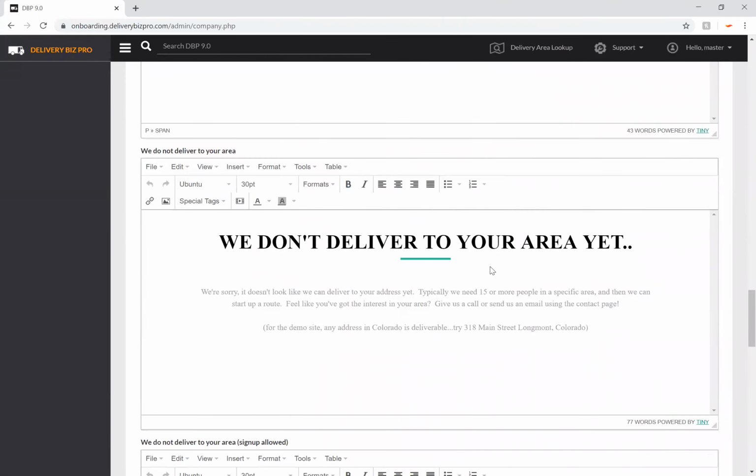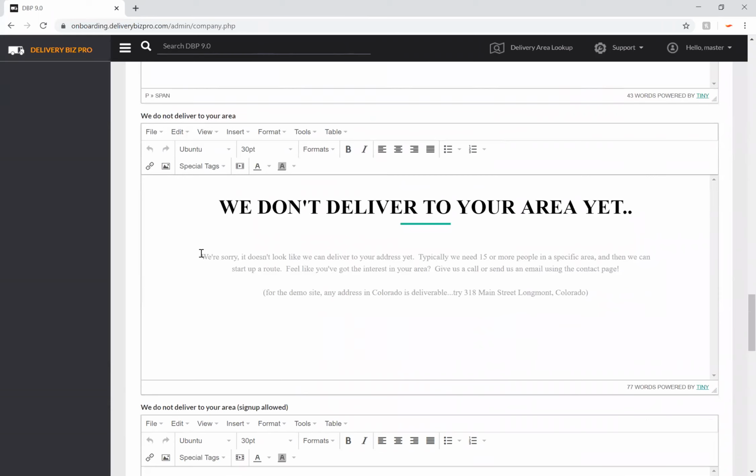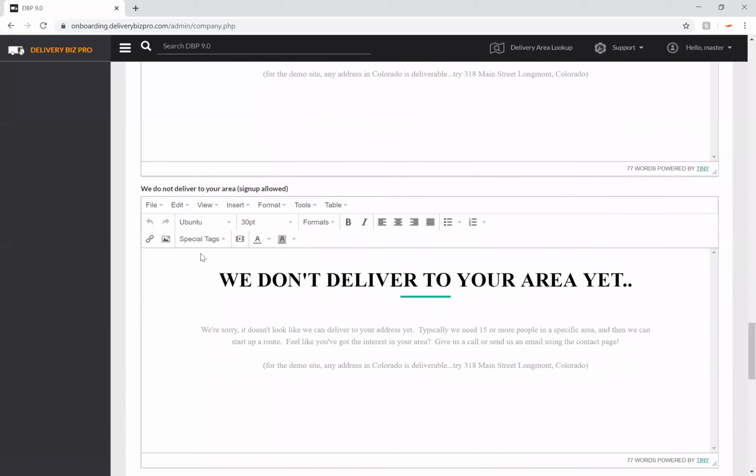Then very similar is the we do not deliver to your area. This will pop up when customers enter an invalid address that's not in the delivery area. And we have this set to display this default information. And obviously it can be updated as well. So you can do your custom branding there as well.